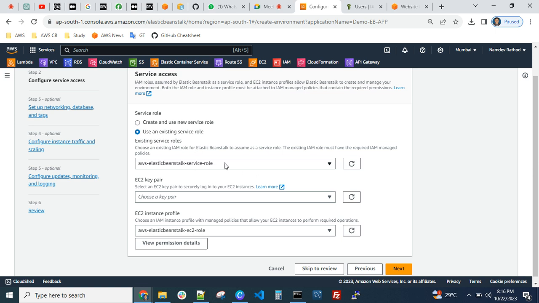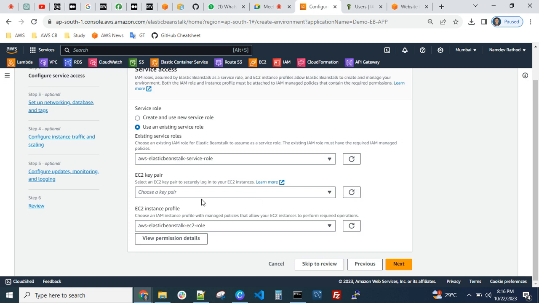It will automatically select the role I created earlier. And if you need a key pair to log into your EC2 machine, you can select the key pair here, because ultimately it creates one EC2 server on the backend side. So in case of any issues, we can use this key pair to log in to that EC2 instance. And just click next.